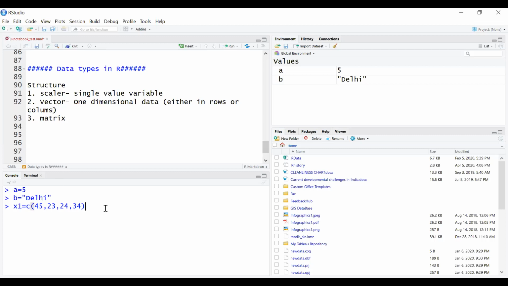So if I run this, you can look at your environment: x1, which is numeric. It has 4 values, and these are the 4 values. Suppose x1 is a character. It contains names of places: Delhi, Mumbai, Chennai, Kolkata. So if you are storing the names of places in a variable x, this variable x is a character variable.